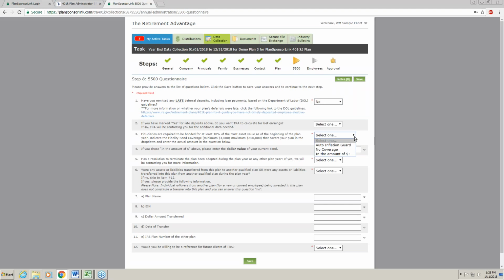If you do have a bond in place, you can click from the drop down and you can elect either to have auto inflation guard, no coverage, or in the amount of, and you can put in the dollar amount of your coverage. So my plan here has a $20,000 bond, which means my assets are probably about $200,000. So that's the minimum coverage is 10% of the assets.